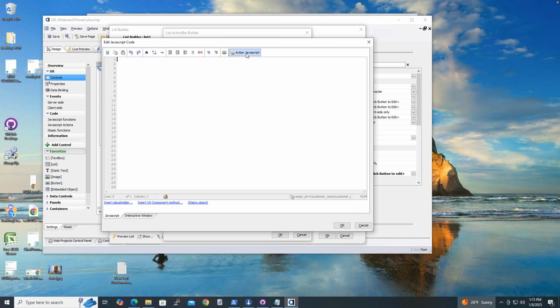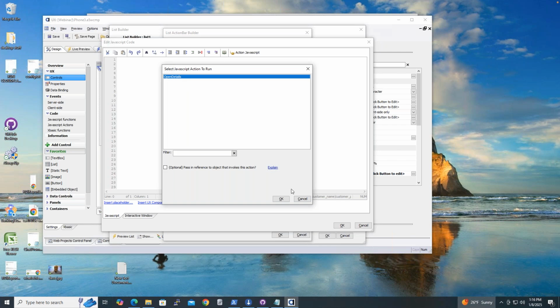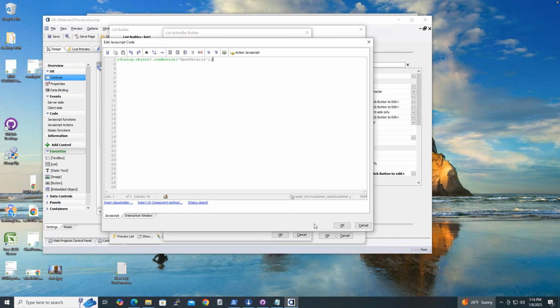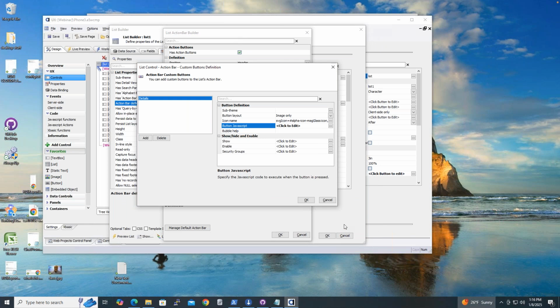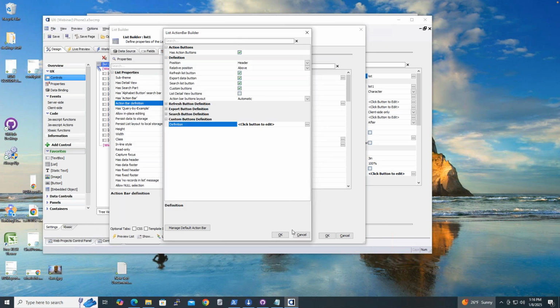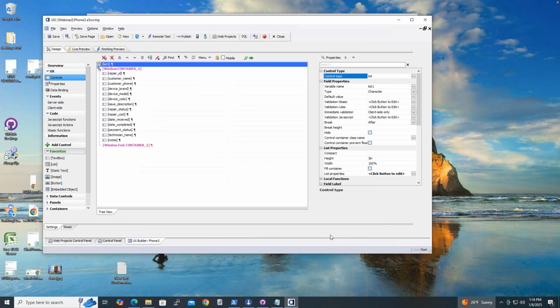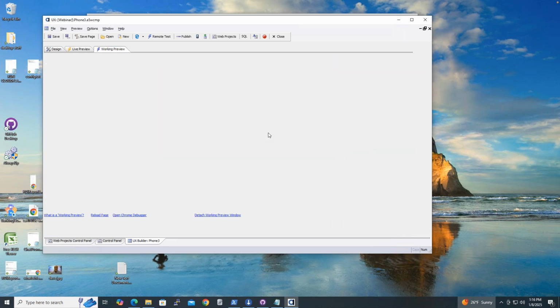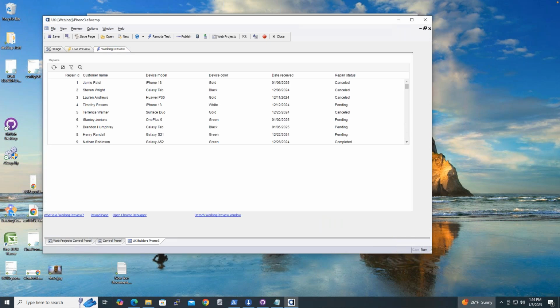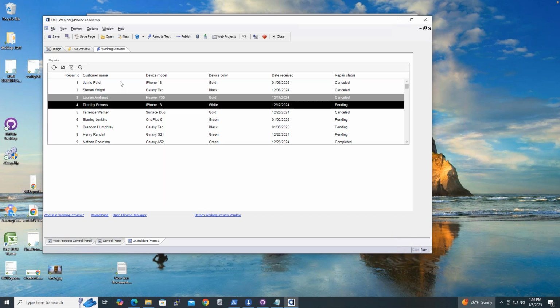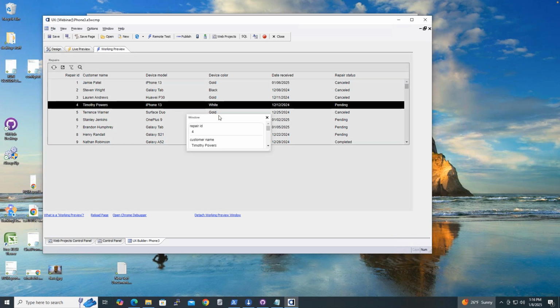Now that we've created the action, we can insert the action. We can insert the command to run it, which is just this right here. So we've written all of the JavaScript that we needed. So let's go ahead and see what it looks like. I'm going to click save and we're going to go into working preview. There's my magnifying glass. So let's choose Timothy Powers. We're going to click on the magnifying glass and behold, the window displays.